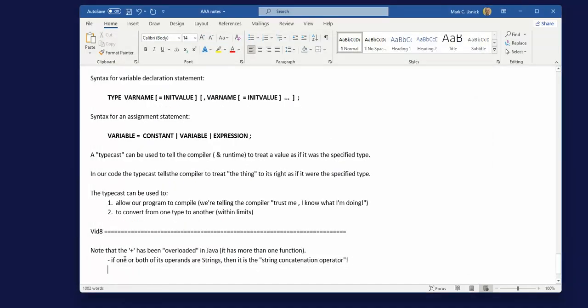Well, so we have this if one or both of the operands are strings. Well, what if neither of them are strings? We'll cover that next then, so that's the obvious then. All right, if neither, or we could just say else, but anyway, if neither of the operands are strings, then it is the addition operator. The arithmetic, we'll even say arithmetic addition operator. Hey, there you go.